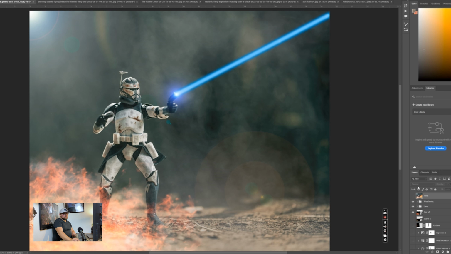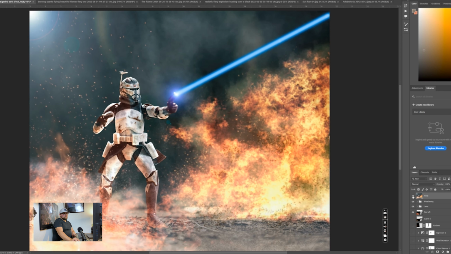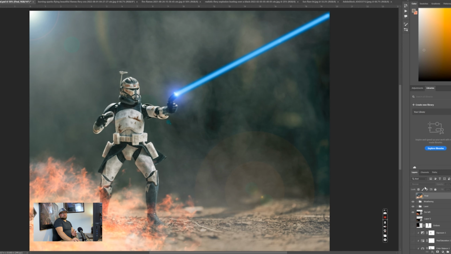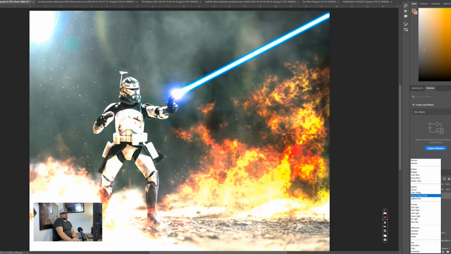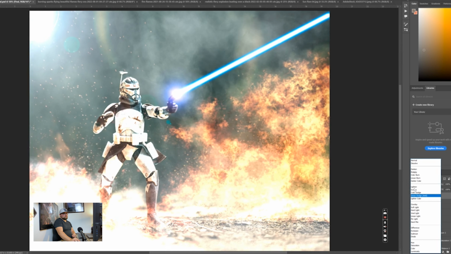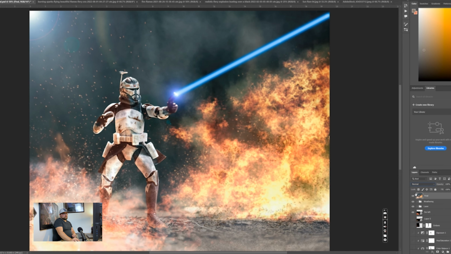Let me see if I can turn on, oh, that's the final image. Oh, spoiler alert. You change your screen blending right here. I'm just going to turn this on and so you can see, you can change it to screen, linear dodge, things like that. I'll go ahead and turn that off right now.